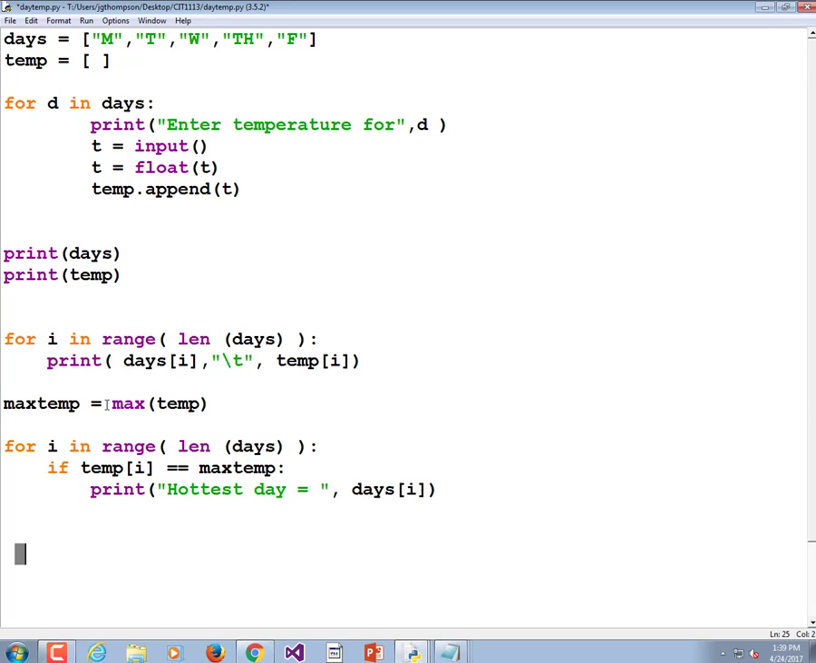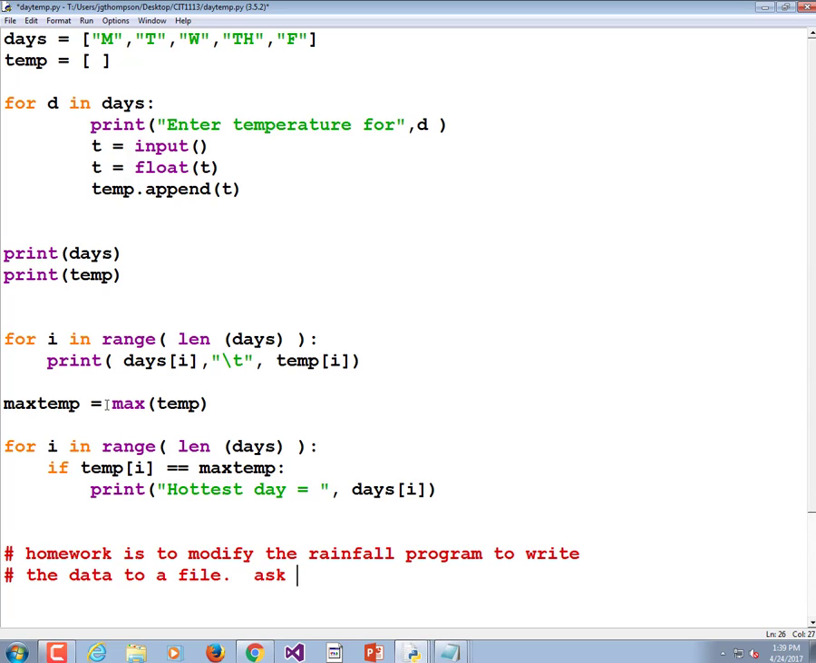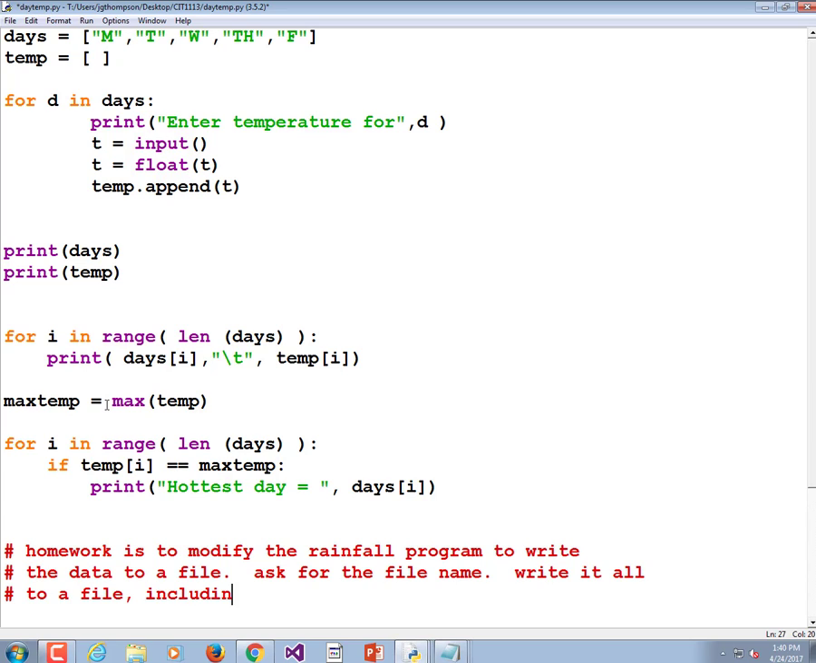So the homework for files is to modify the rainfall program to write, I should say, the data to file. Ask for the file name, write it all to a file, including the min, the max, and the average, or whatever it was supposed to ask, whatever it was supposed to be calculating.